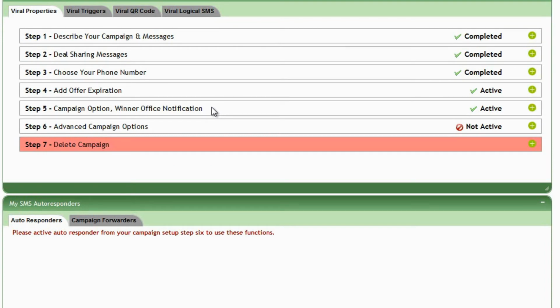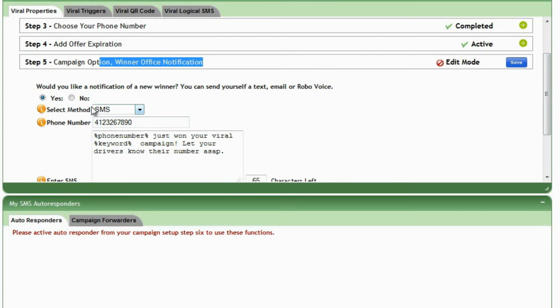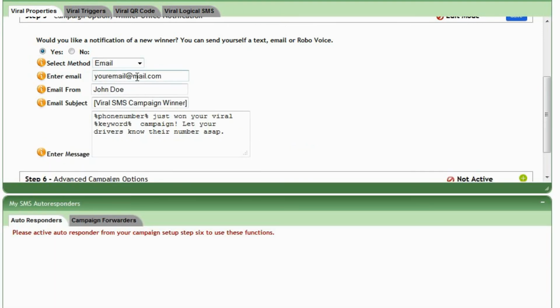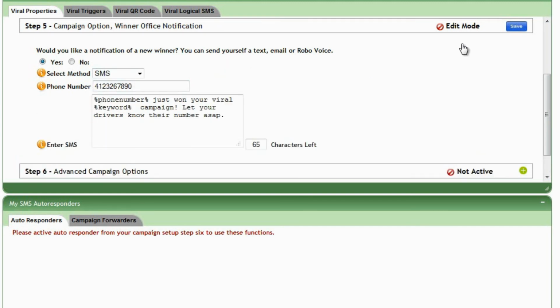Finally, when someone has shared the code with the required number of friends, you can also receive notification either via email, text or robo-voice. And these are how you fill in the fields. If you choose SMS, then you need to select your office number here. So you can specify the phone number of the winner by putting the variable %phone number% here. If you want to choose email, then fill in the appropriate variables in these fields here. Using robo-voice means you will receive a voice with one of either US or UK male or female to the specified number. I'm going to leave it as SMS.